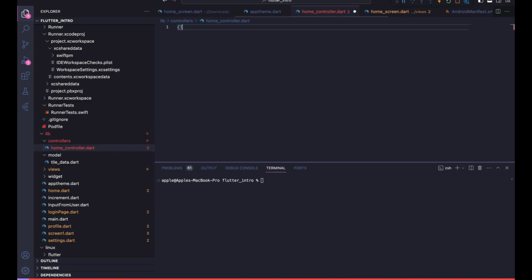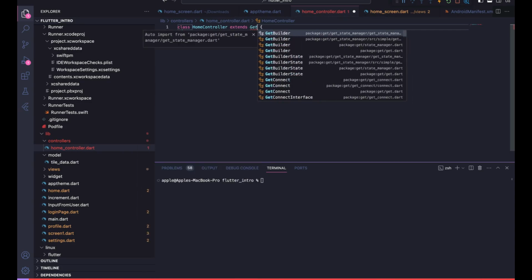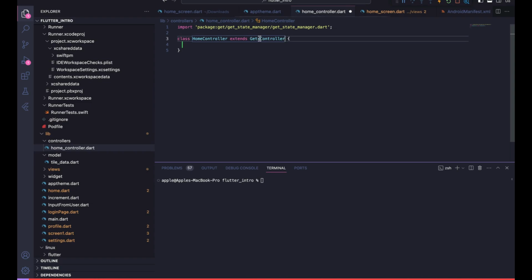So how can we create a controller? Firstly you have to create a class. Let's give it a class name: HomeController, always use proper casing. And then for using GetX, just use extends. Extends is like getting the class's properties from GetX. We are extending this class with the GetxController class and getting all the parameters and methods from the GetxController class into the HomeController.